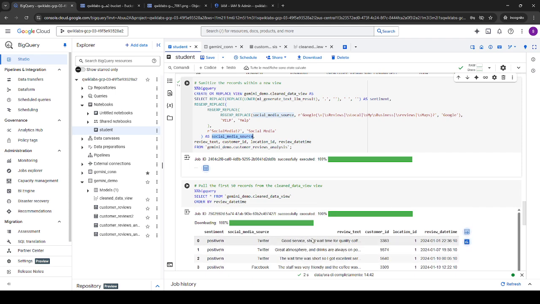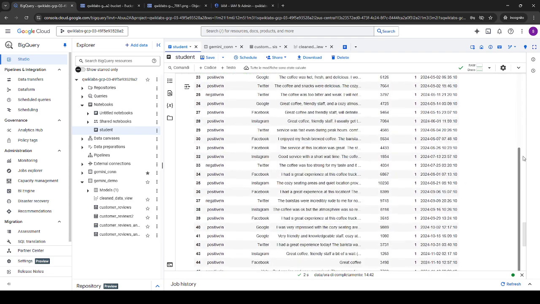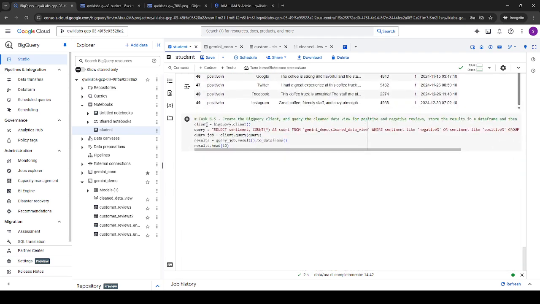Then you have here the review text, customer ID, location, review date time, policy, all of that. Then we're going to bring in BigQuery on that, create a query job to bring it to a data frame.